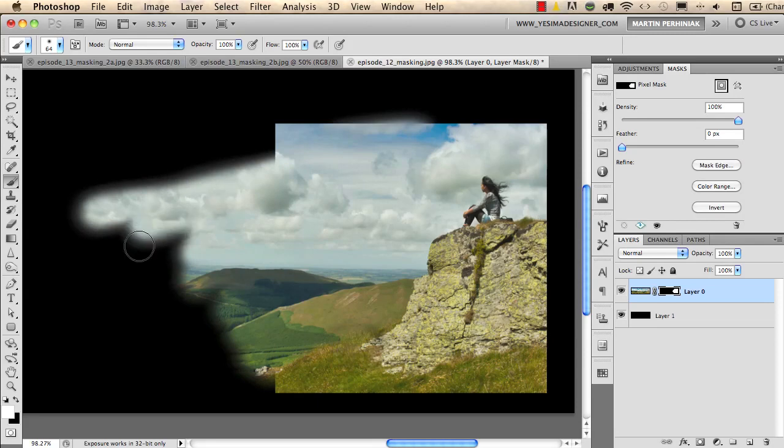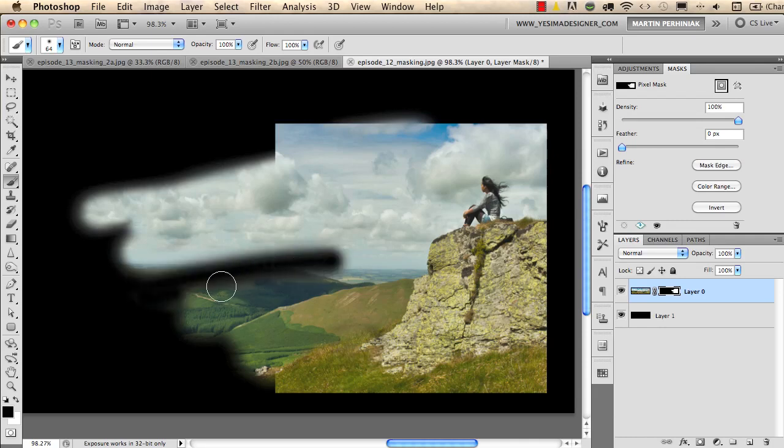So if you draw on the mask with white, you show. If you draw with black, I just switch back to black, you hide parts of the image again. So it's completely non-destructive. Masking is a great way to merge images together, but it can also be used for really creative effects. And I would like to show you something like that with this image.